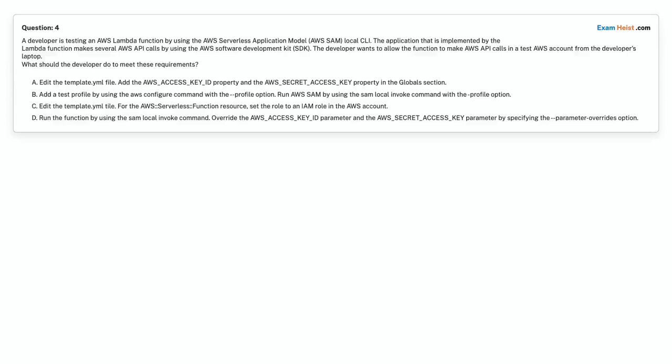Option A. Edit the template.yml file. Add the AWS_ACCESS_KEY_ID property and the AWS_SECRET_ACCESS_KEY property in the global section. Option B. Add a test profile by using the aws configure command with the profile option. Run AWS SAM by using the sam local invoke command with the profile option.